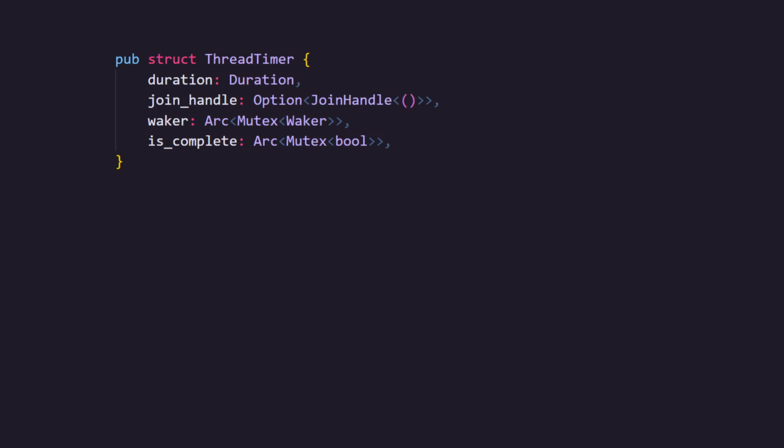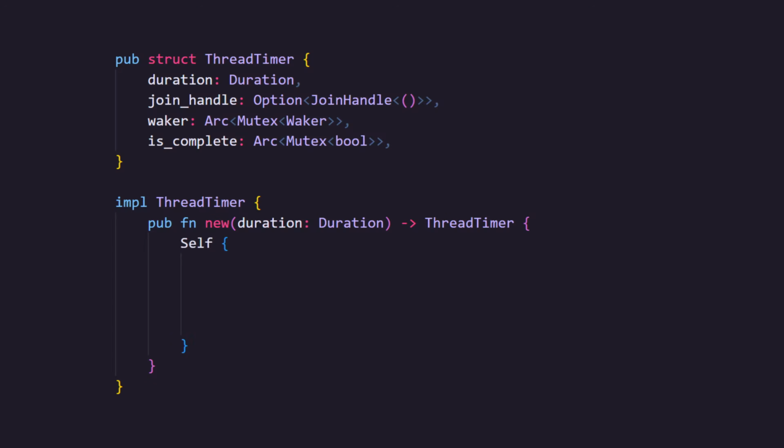First, let's update our timer to use threads. This is a bit more complex, so we'll talk through each bit. This time, we'll capture the duration and save it for later. Once we start the thread, we'll store its join handler in here. We won't actually join the thread in the traditional sense, so to be honest, I'm not sure this is necessary. I just didn't like the idea of orphaning the thread.